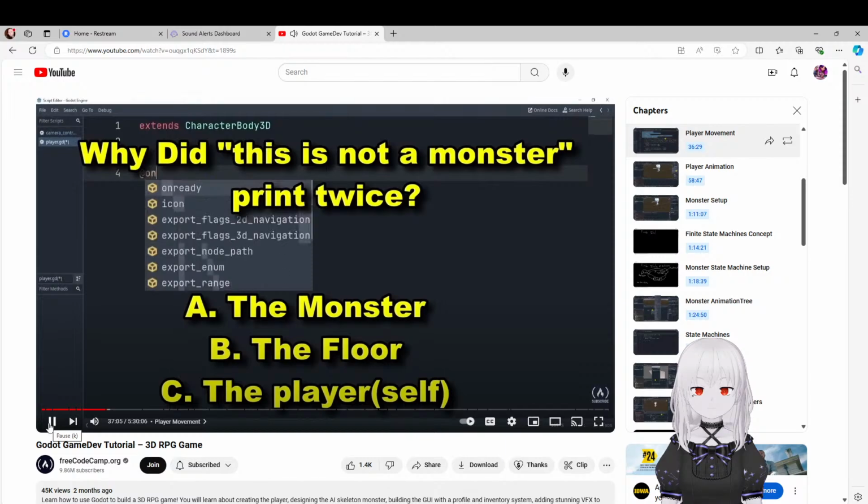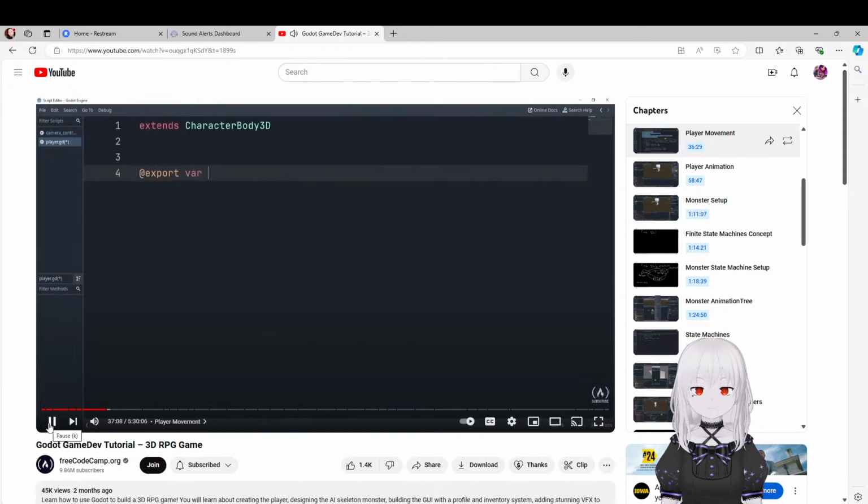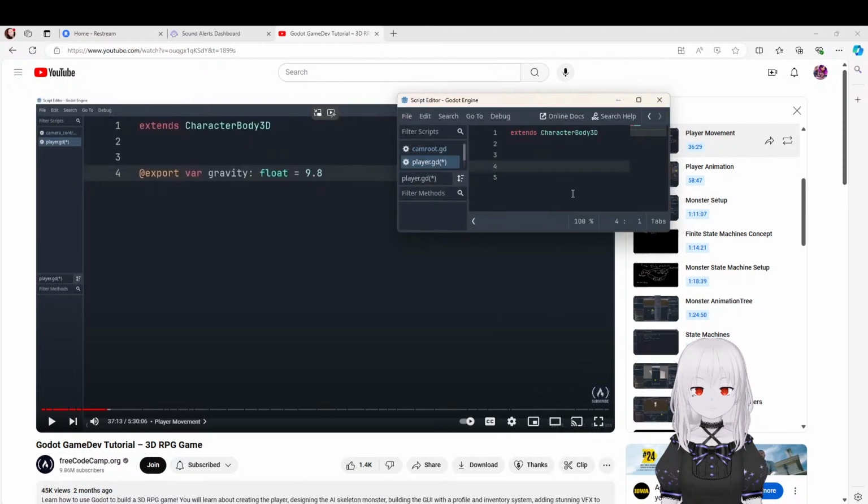Forces. Okay. So the first thing on the forces is we'll export a few variables. First, we'll export a variable called gravity. This will be a float equal to 9.8. Export var gravity equals float. Confusing my own self now. 9.8.